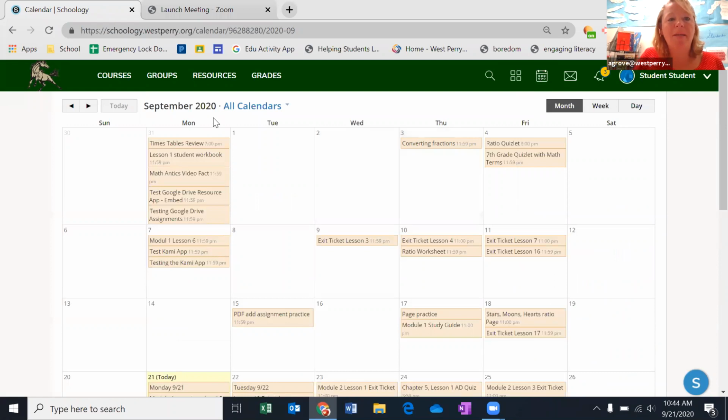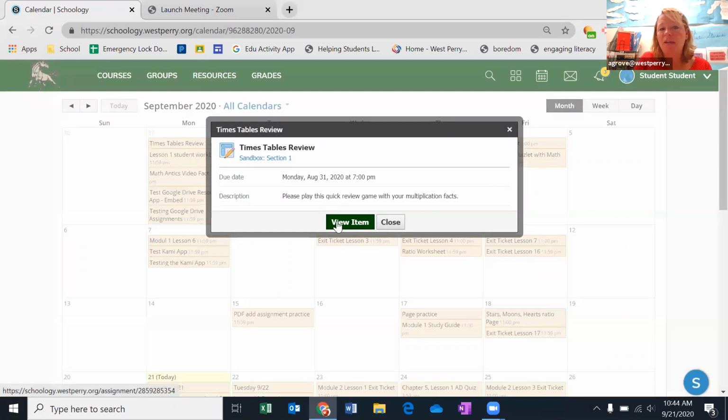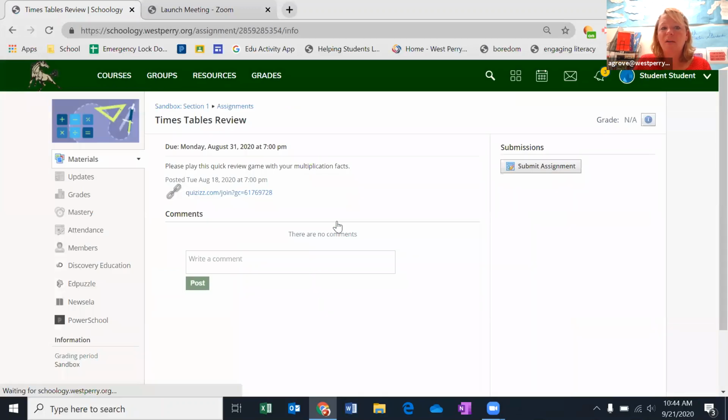So if we start up right here, you can see that on Monday, we had all of these different assignments due. You can actually, from the calendar, click, and if you click view item, it takes you right out to that course where you can find the work to do. So there's no trying to think what teacher was that for, or what week was that folder in, where can I find that? You can just click on the link and it takes you straight there.